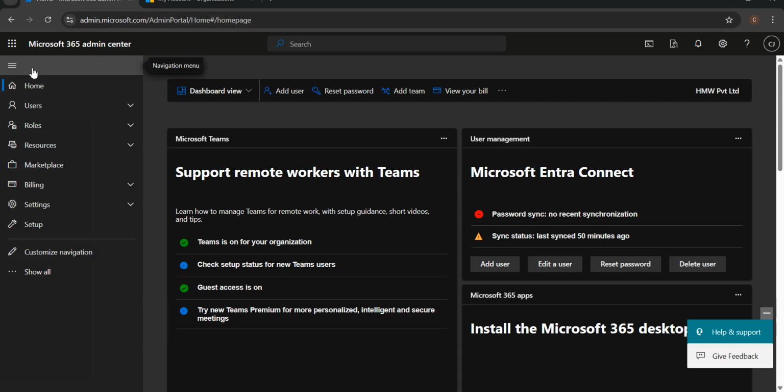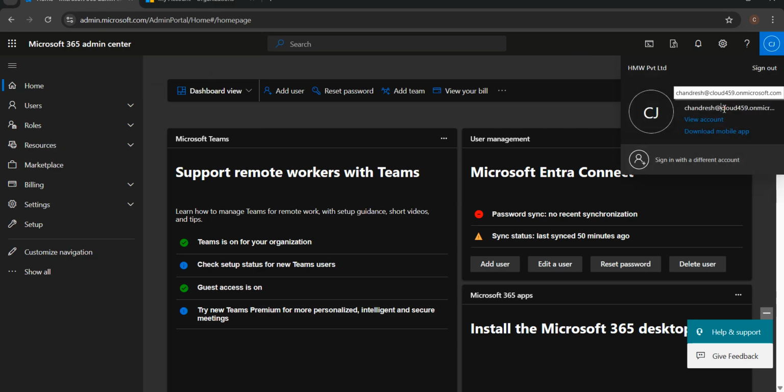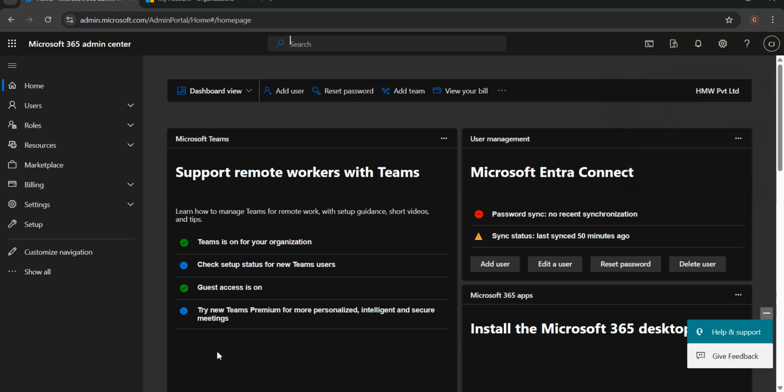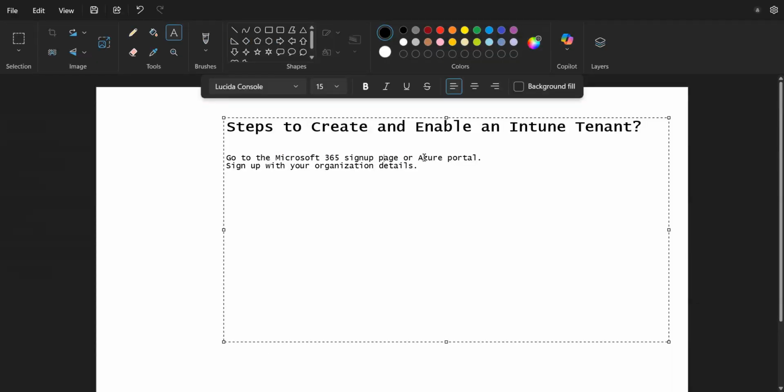And you can see the playlist for the Microsoft Office 365 admin center where I have created an account from scratch. So this is my Microsoft account with the cloud459 domain. Now, after signing up and creating an account, you need to sign up with your organizational details.